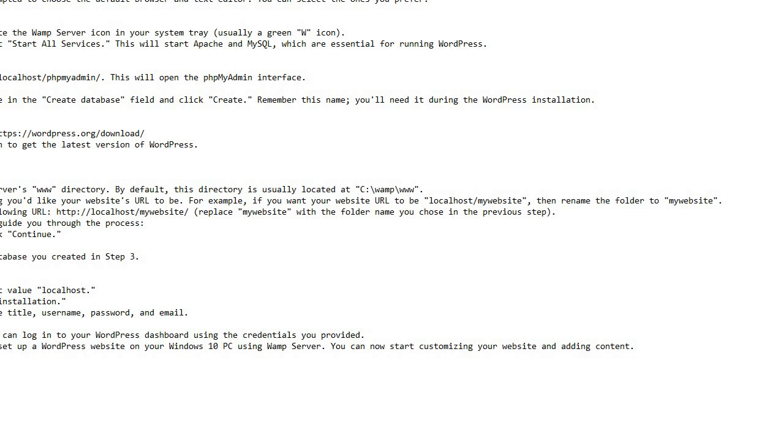Number one, first of all, setting up a WordPress website on a Windows 10 PC using the WAMP server, Apache, MySQL, PHP is a straightforward process. So these are the basic steps to get your website set up and running. Number one is install your WAMP server.